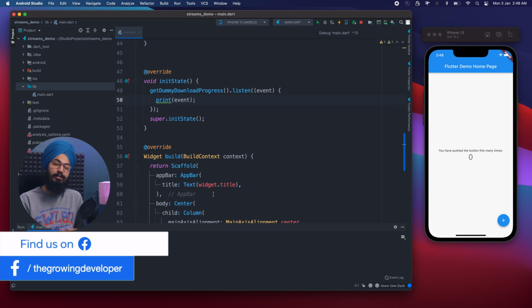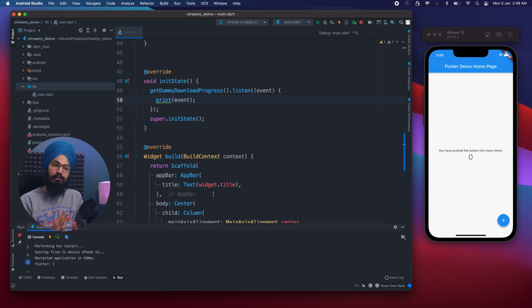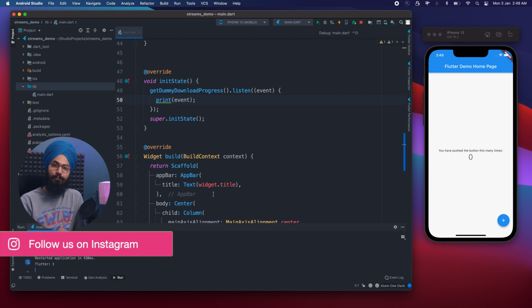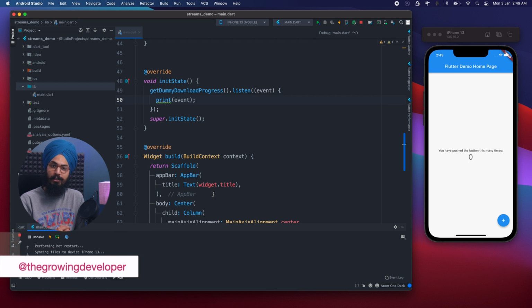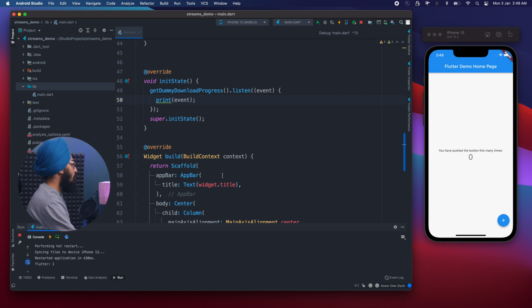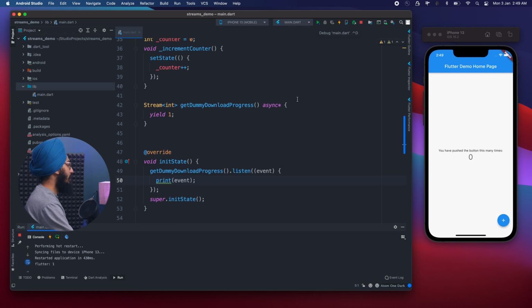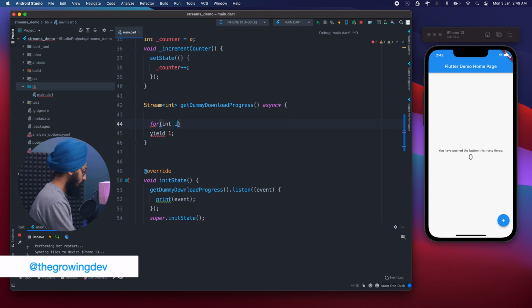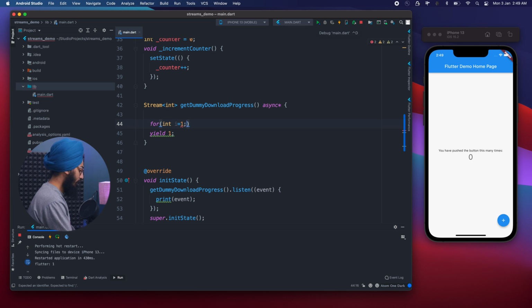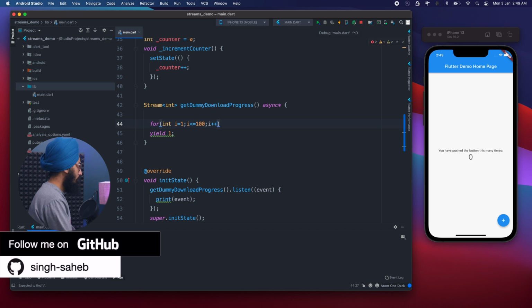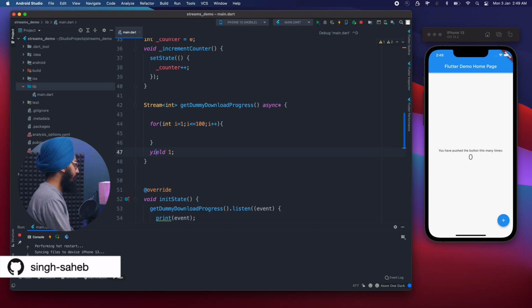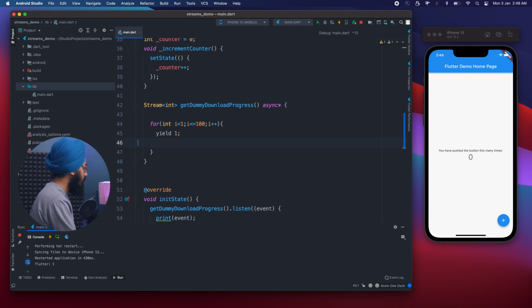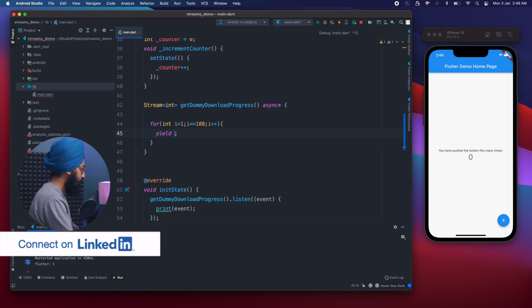Let's convert this to return values from 0 to 100, right? That's how our download progress works, right? So how about inside my stream, I use a for loop, a basic for loop, and it should start from 1 and go till 100. And inside that I'm going to yield, instead of 1, it should be i. Okay.